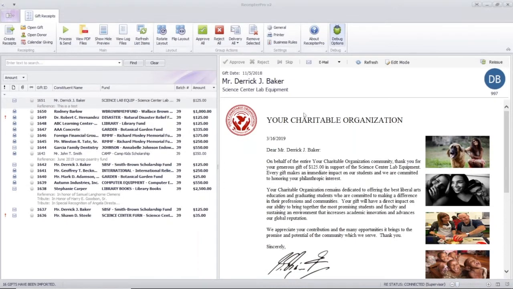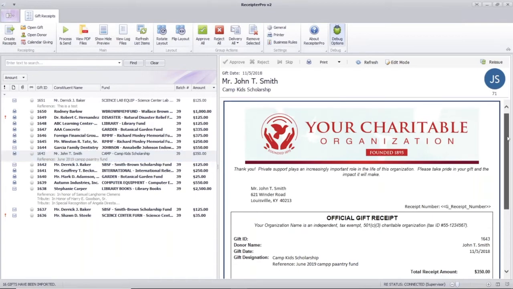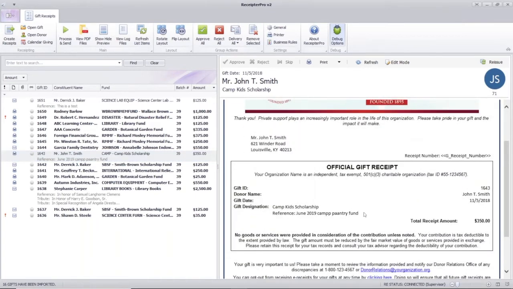Okay, so now that I've shown you how you can modify a receipt using the edit mode, I'm going to show you a separate, different way of doing the same thing. So if you are previewing your receipts and you come across a receipt like this one that has a misspelling, we can see here by looking at this receipt template that there's a misspelling in the reference text. You could go into edit mode and fix that, but a better way to fix that would be to actually fix the Razor's Edge record, because that's where this reference text is coming from.